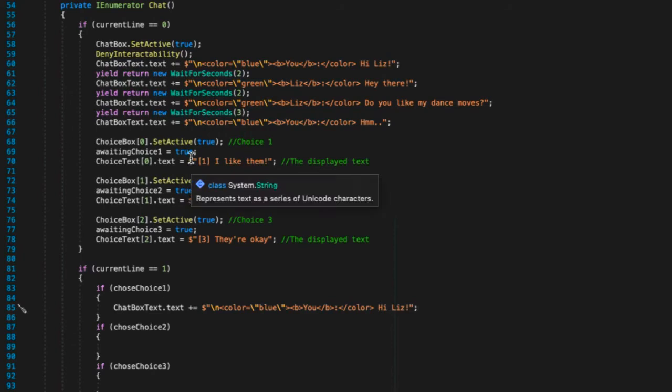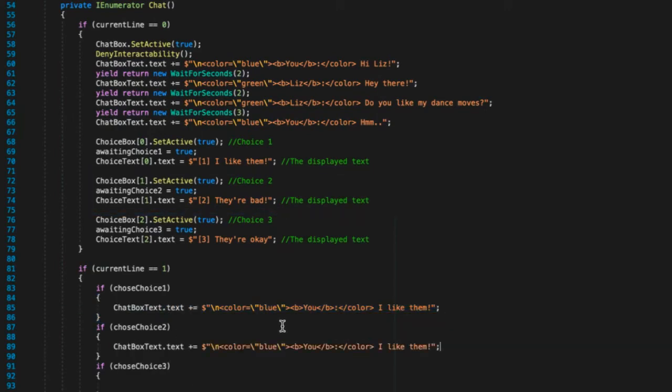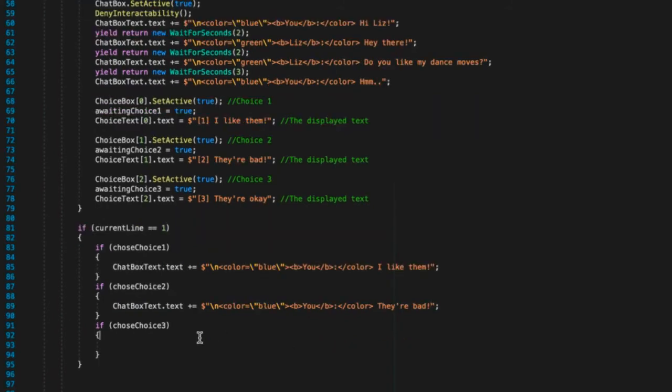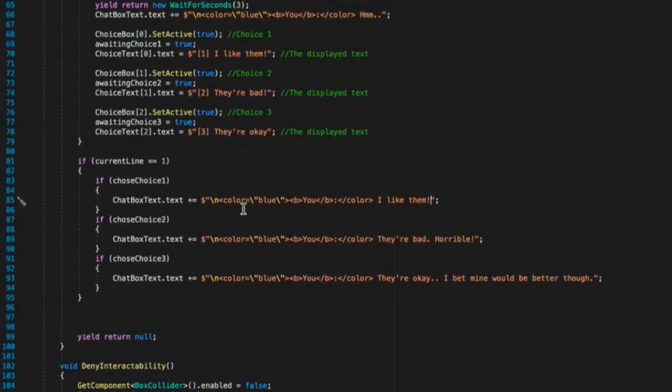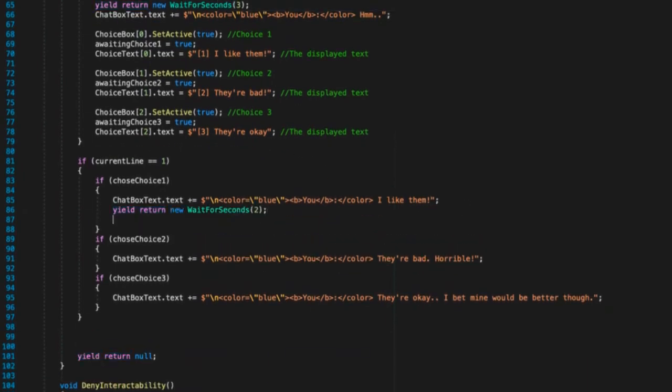I'm gonna want my character to say that I like them, because that is the first choice here. So I like them. And over here, the next choice says that they're bad. So that's what I'm gonna say. They're bad. And then next one, I'm gonna say they're okay. And now we have a whole bunch of choices over here. And I'm just gonna create some basic dialogue between my 2 characters that happens after I choose one of the choices.